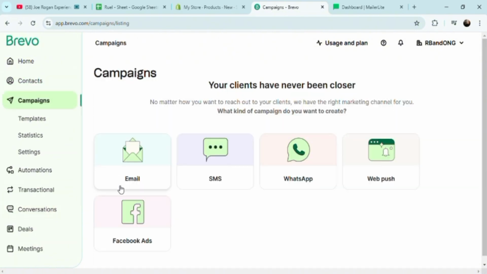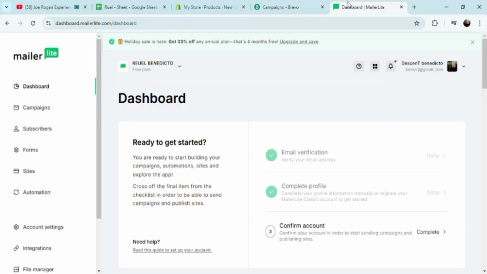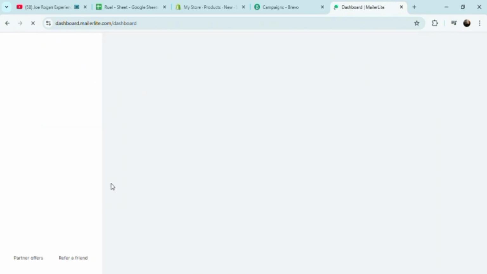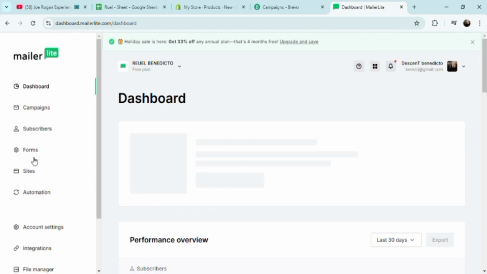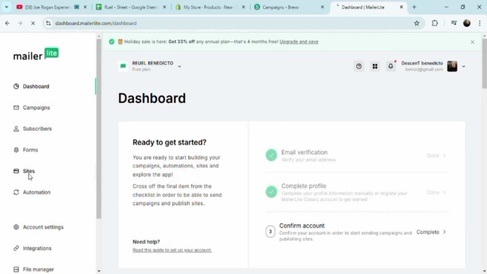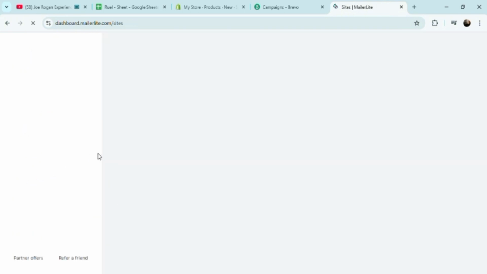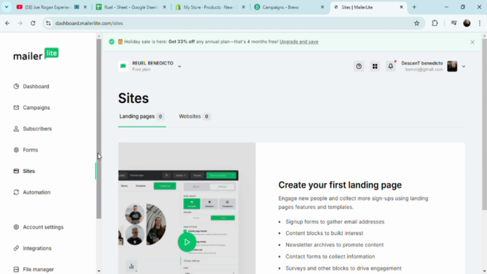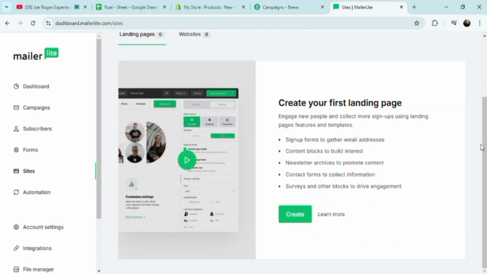So, like Mailerlite, you could just basically have email, SMS, WhatsApp, web push, Facebook ads. But on Mailerlite, just take a look at this. I don't know. It basically all boils down to preferences, because Mailerlite is sort of like a professional type thing. It has a professional type feel compared to Brevo, but I'll show you what I mean. Just look at it here.